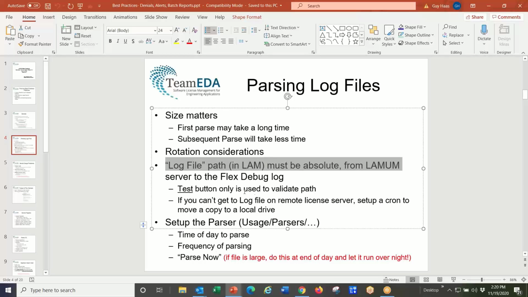And there's a test button there to test the validity of the path, just to see if the path is valid. If you can't get to that log file, if it's remote somewhere, you might have to consider setting up a cron to move a copy of that log file to a more local drive on the LAM, for instance, on the LAMUM server. That's just a word of caution, because if we can't get to the Flex debug log, we can't collect the denial data.